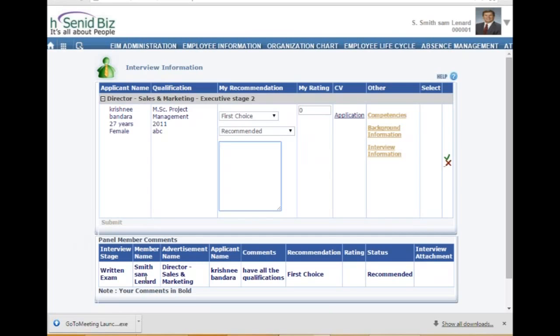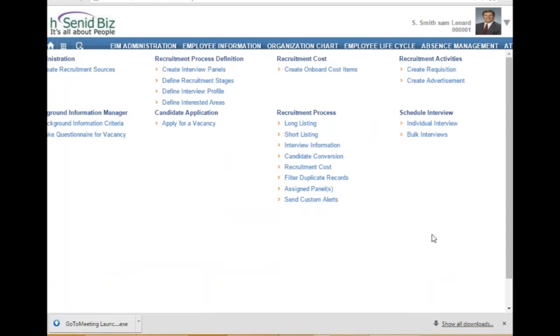So who takes the final decision? The head. He has the final say. Yes. So this specific vacancy for Keith George. These are the members in the panel, and the comments.